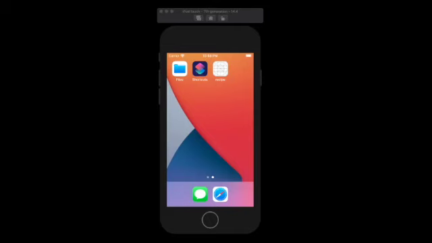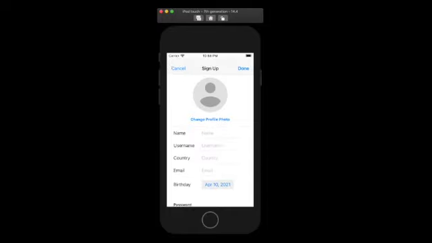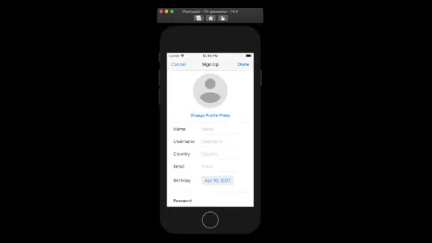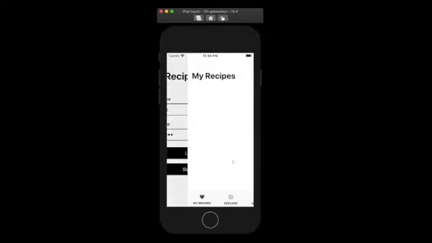Okay, so here's our recipe app. First we're going to open up the app, and we're greeted with this sign-in page. If you haven't created an account yet, you need to click the sign-up link and put all of your information in. I've already done that. So now you're going to type in your username followed by your password. Okay, we've done that, and now we're going to log in.